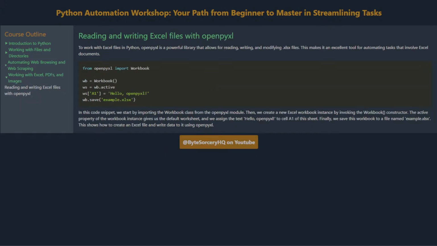Reading and writing Excel files with OpenPyXL. To work with Excel files in Python, OpenPyXL is a powerful library that allows for reading, writing, and modifying .xlsx files. This makes it an excellent tool for automating tasks that involve Excel documents.